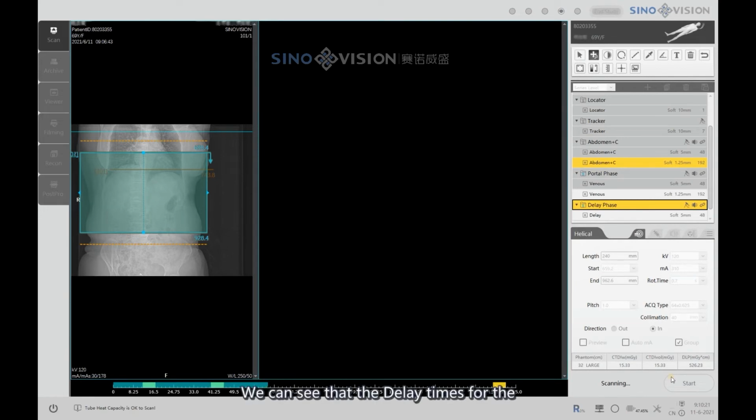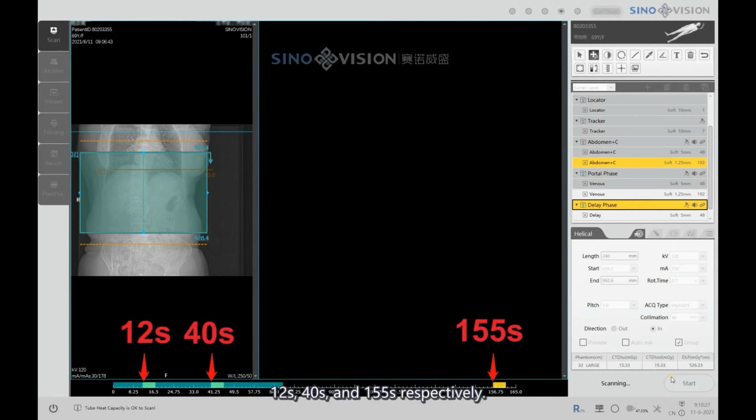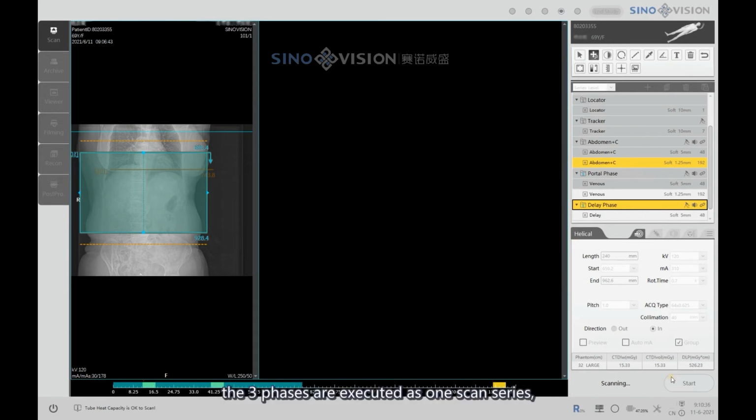We can see that the delay times for the arterial, portal venous, and delayed phases are 12 seconds, 40 seconds, and 155 seconds respectively, which match with what we have set in the protocol. The three phases are executed as one scan series. No user operations are required.